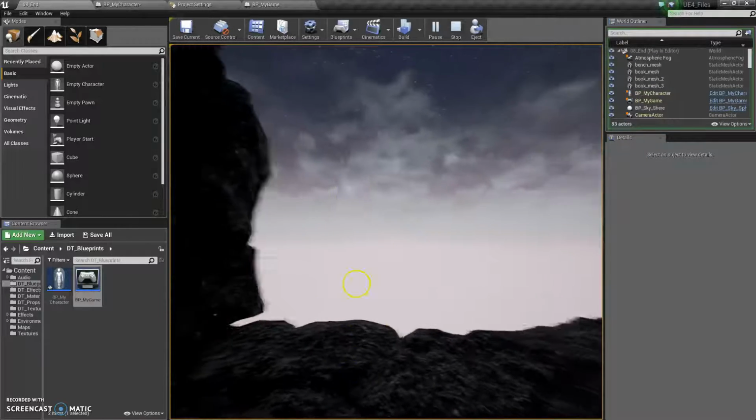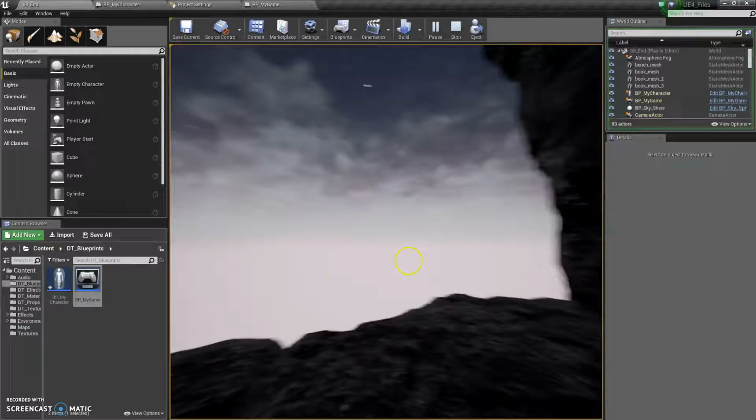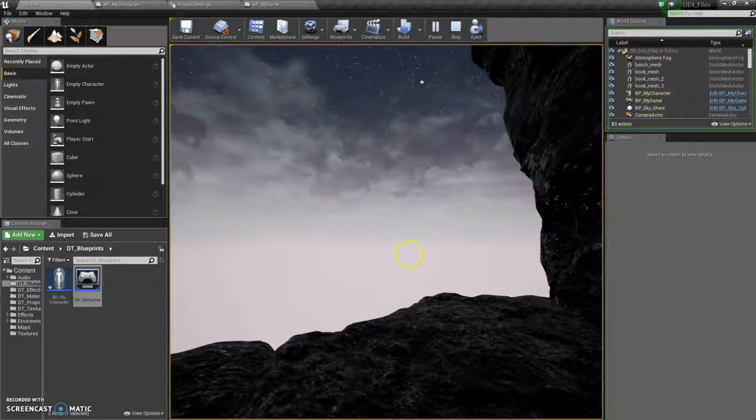Now, up and down movement with my mouse is not working, and I don't know why, but we will go over it.